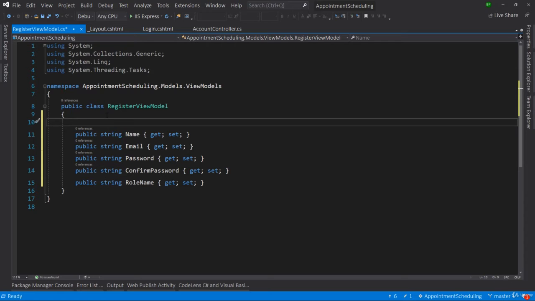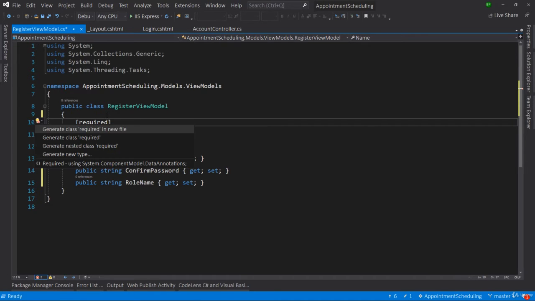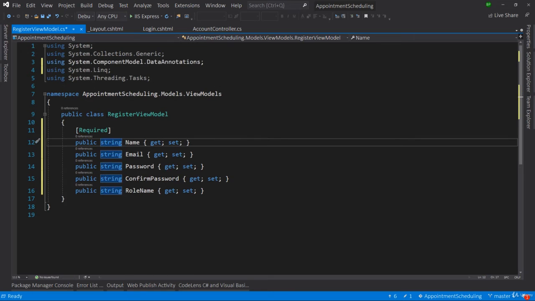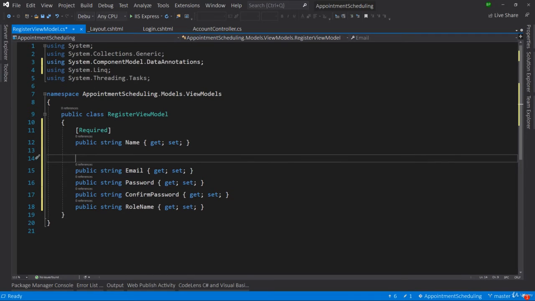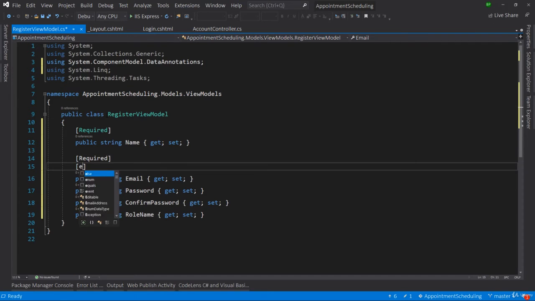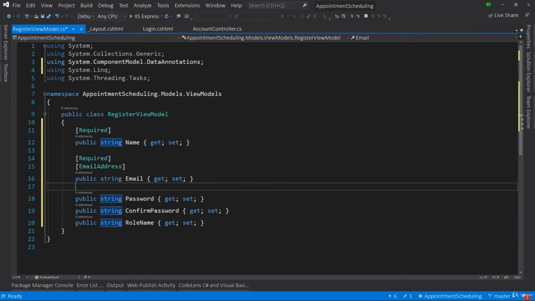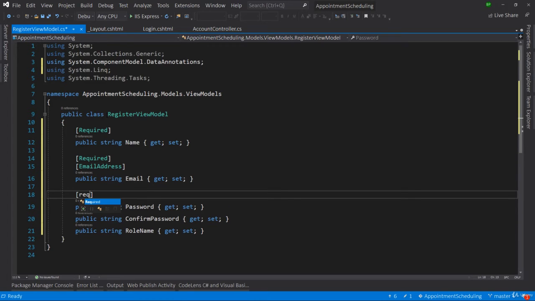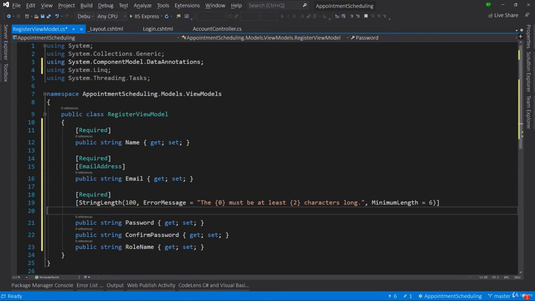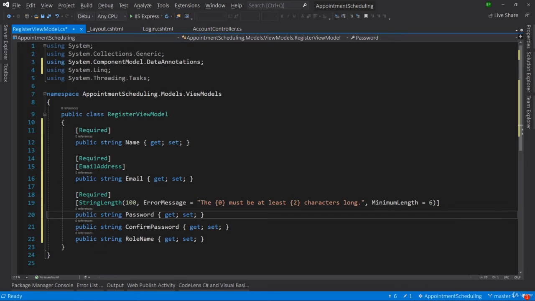Now for each one of these, I want to add a few data annotations. So first one here will be the name is a required property. Let me do Ctrl+dot here, and we'll include the data annotation. Next, email will be required as well, and it will be of type email address. We have password, which will be required, and I will add a custom validation that string length can be up to 100 characters, but it should be minimum 6 characters long.